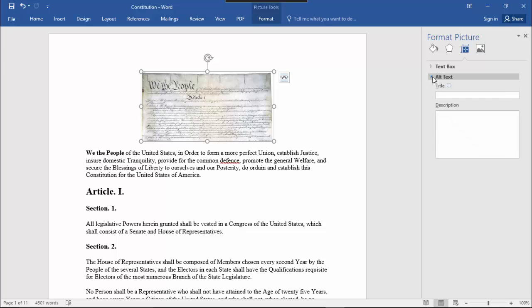The title field should consist of a brief description of the image. I'll type in my title. The description field is generally used when the content is too complex and a longer description is necessary. I'll type in my description.